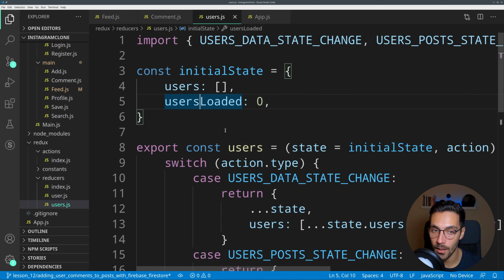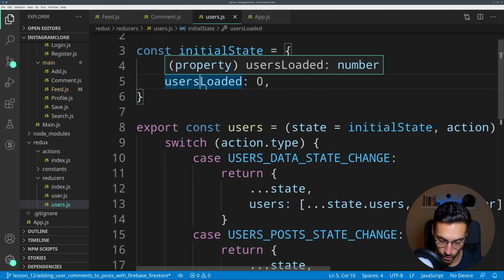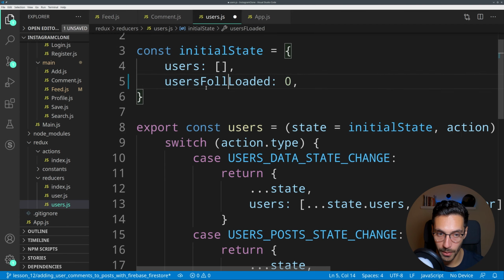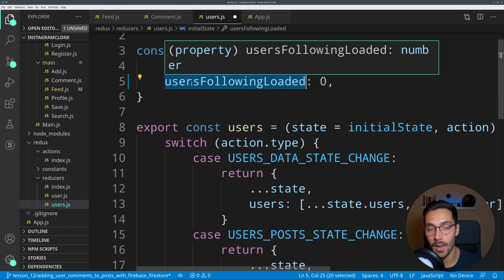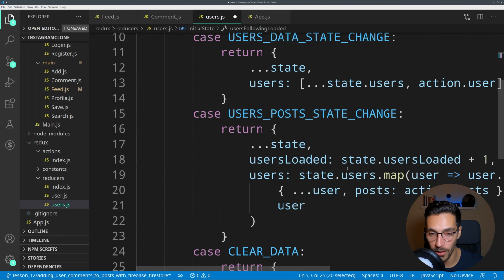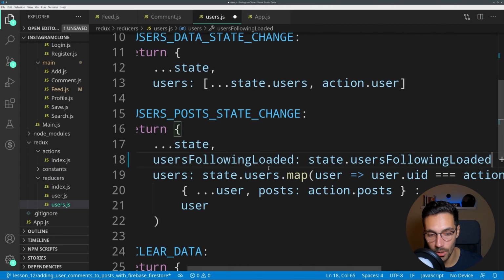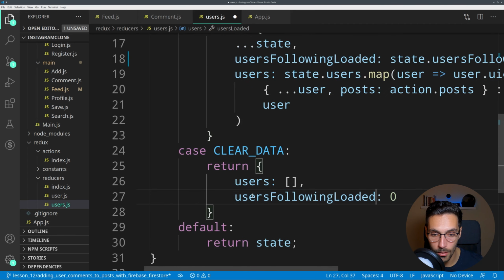So let's make a difference between the users and the users loaded. The users loaded will be the users following loaded. So these are the users that the currently logged in user is following, and this integer will just let us know how many users that the currently logged in user is following have loaded with the posts included. So let's quickly make that change, just to make the code a bit more coherent.